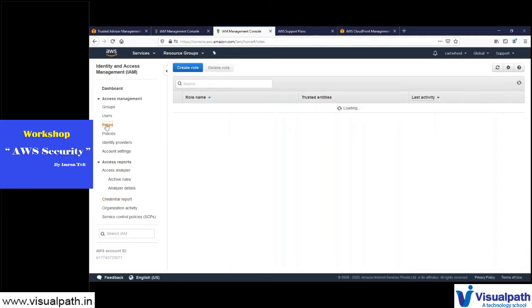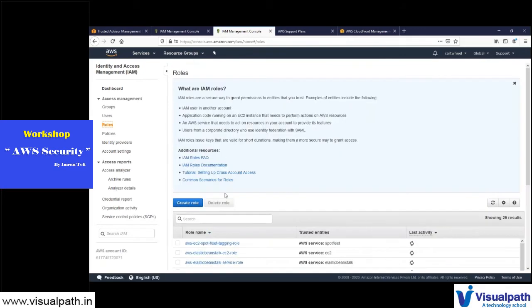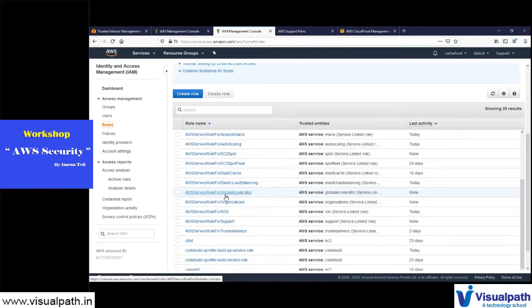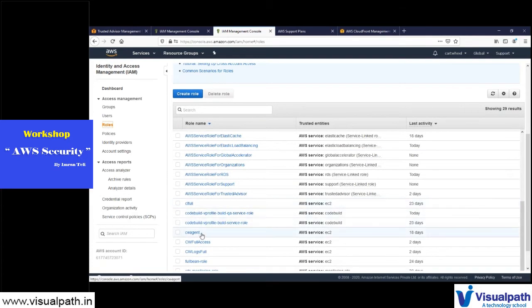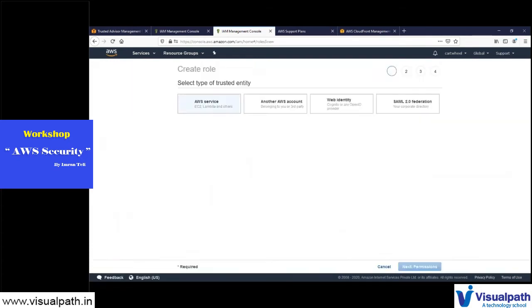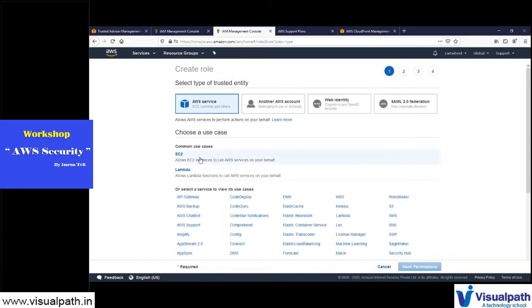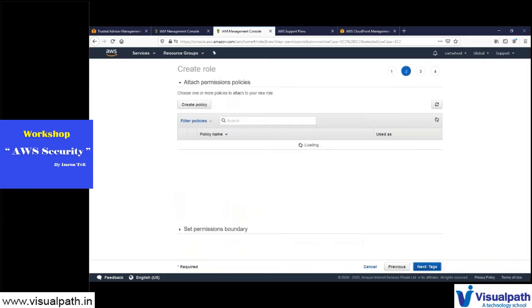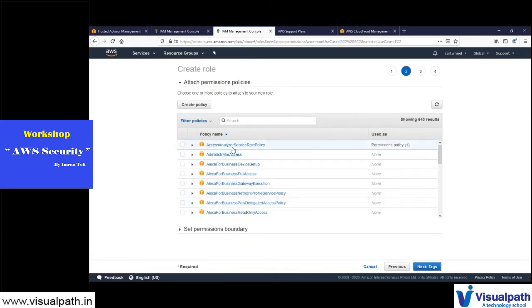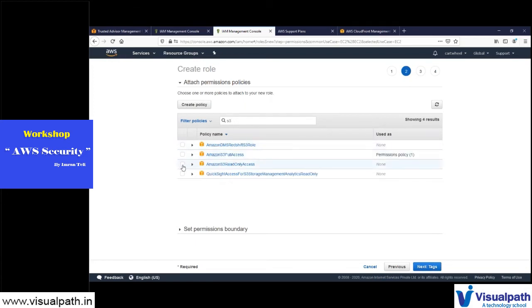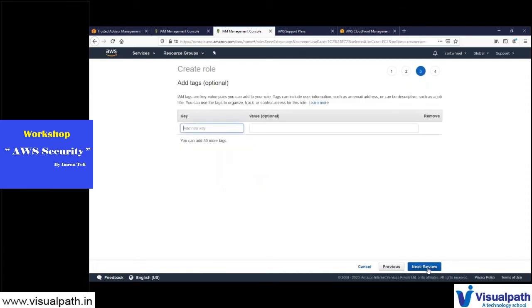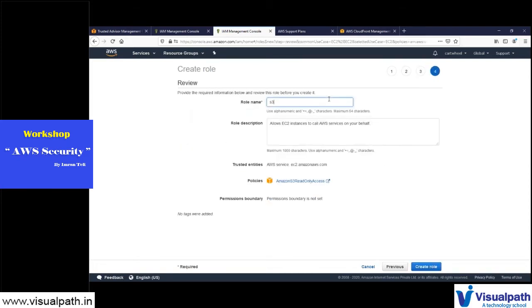So use roles as much as possible. Stop using access keys. Like I have CloudWatch full access, CloudWatch agent. So for a role, who is going to use it? Let's say EC2 is going to use the role. Next, permission: what kind of access does it need? Let's say it needs S3 bucket access, S3 read-only access. S3 role.